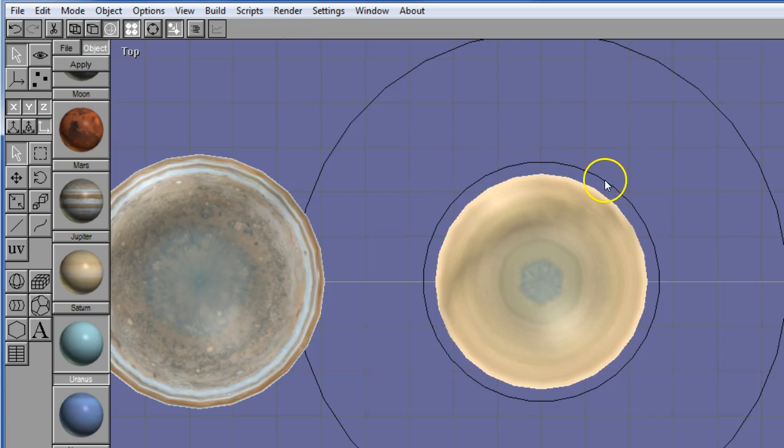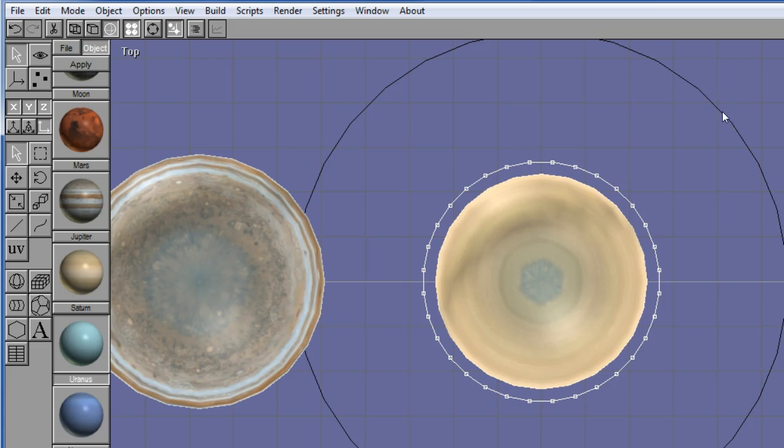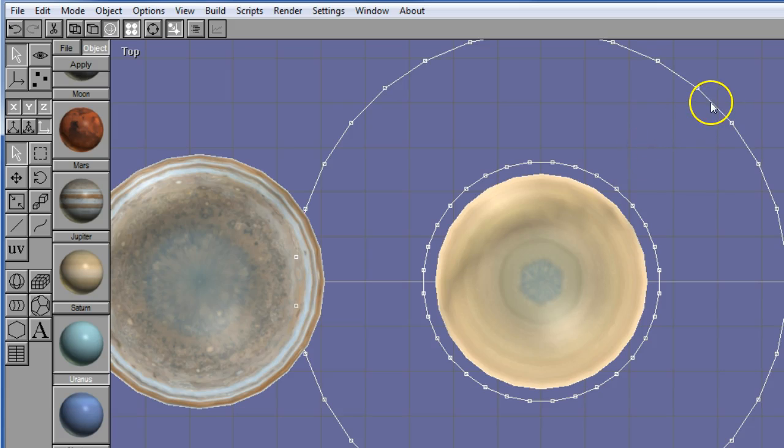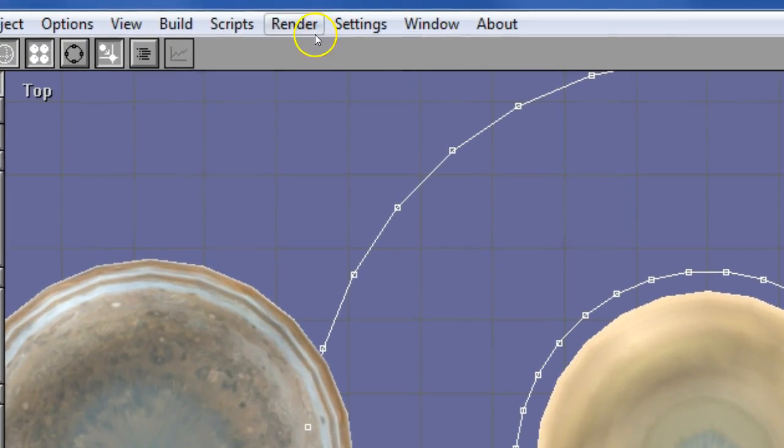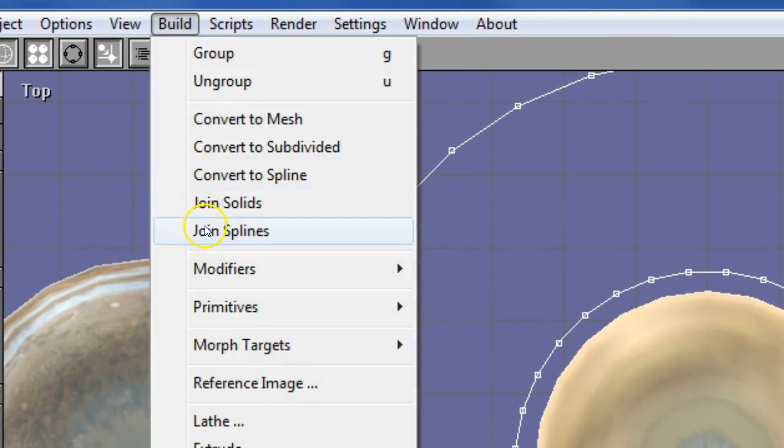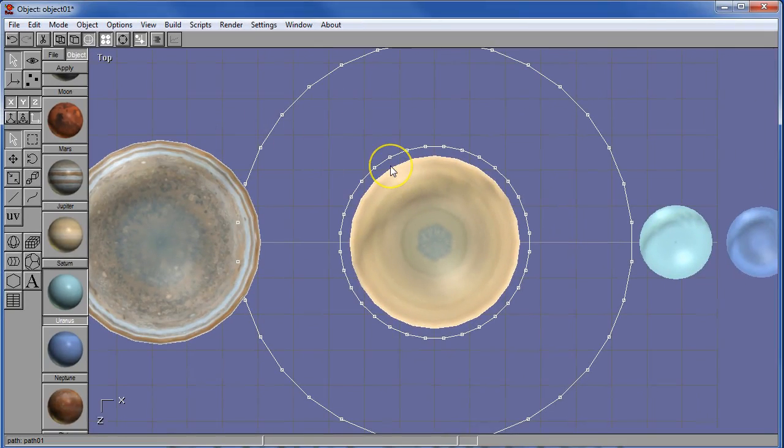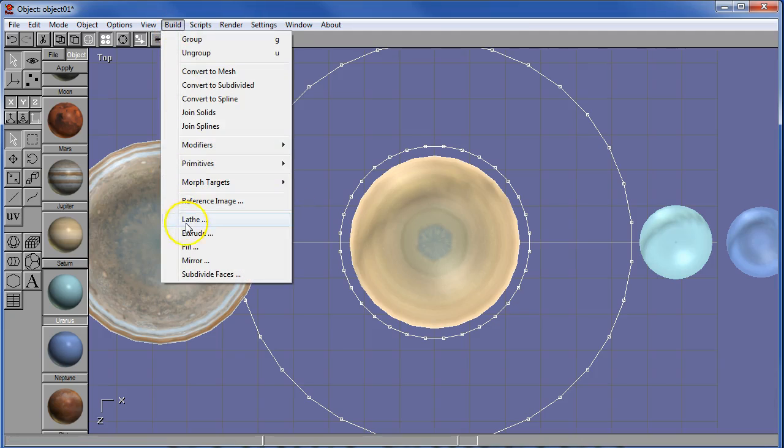And what we're left with are two paths that are called splines. If I right mouse click one and then the other, I can select both those splines at the same time. The next thing to do is to go to build and join the splines together so they act as one object. Now to fill in the splines, we're going to use a build device called extrude.